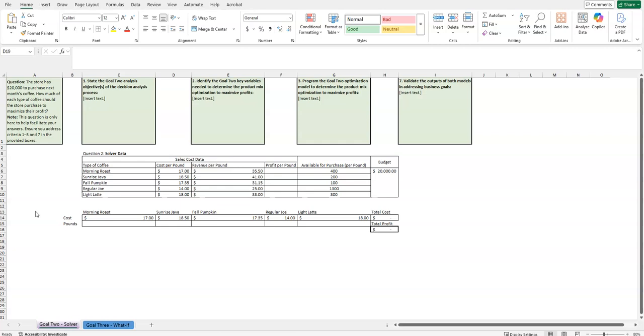The first part will be the solver section, if you see in the Excel spreadsheets. And the scenario here is the store has $20,000 to purchase next month's coffee supplies. So how much of each coffee should they purchase to maximize their profit? So here's a table representing cost per pound, revenue per pound, and then profit per pound available for purchase.